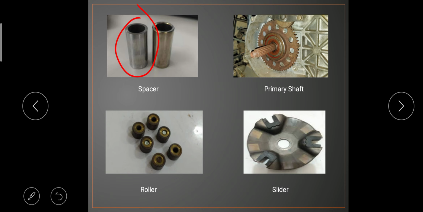Then this is the primary shaft. It serves to connect the crankshaft ratio from the engine to the primary pulley. As the main shaft, this component is connected to the engine crankshaft permanently, so that the engine RPM is the same as the RPM on the main shaft, or the engine RPM is also the same as the primary pulley RPM.